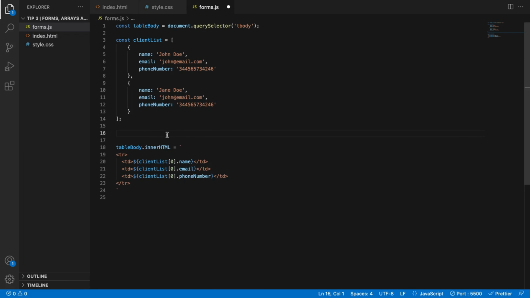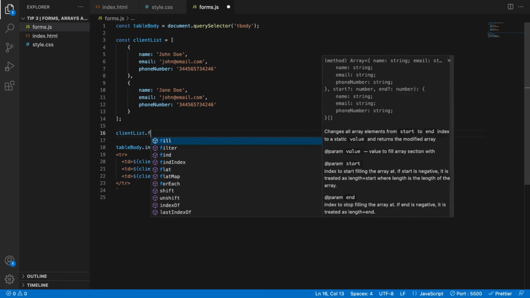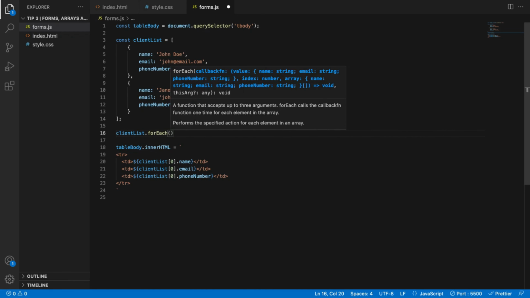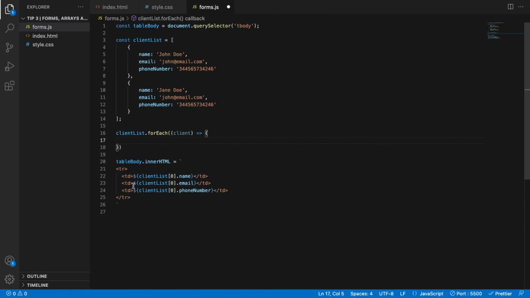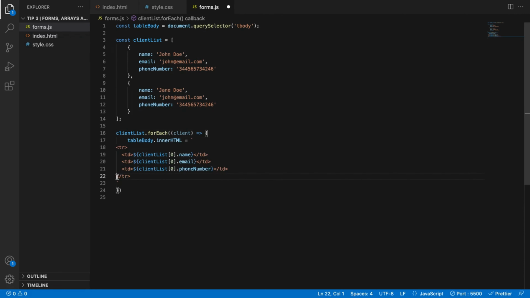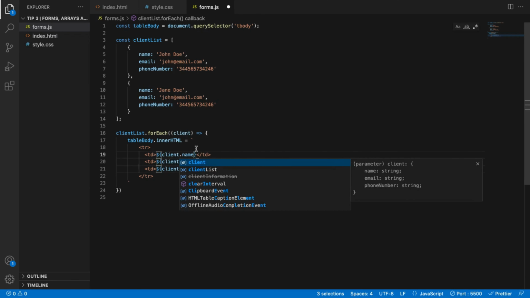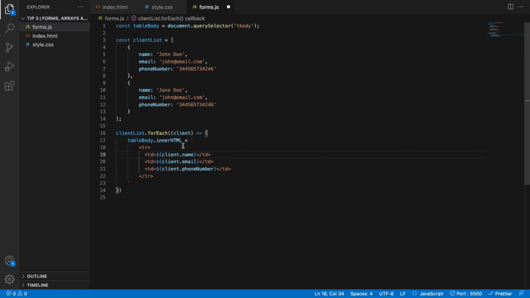And we're going to use a for each loop. So for each client, what we want to do is update the DOM element, the HTML of the DOM element. And instead of using client list, now we have access to the single client. We'll just say client. If we save this, we should see both our clients being displayed in the DOM element.